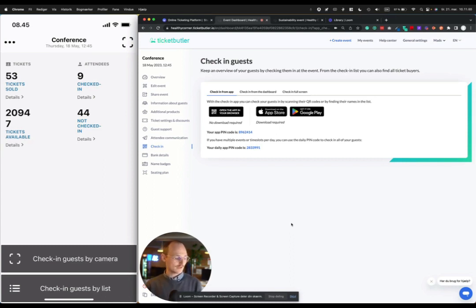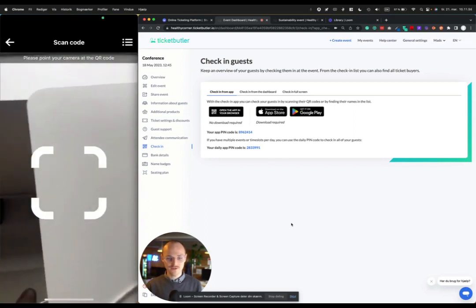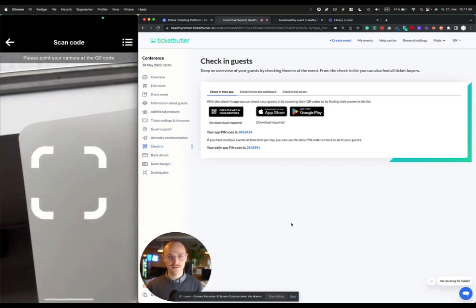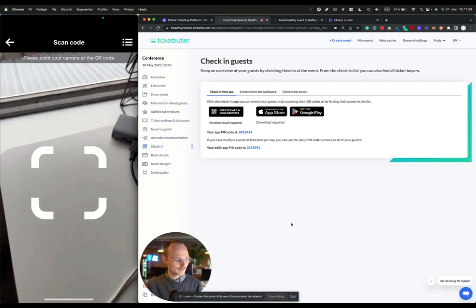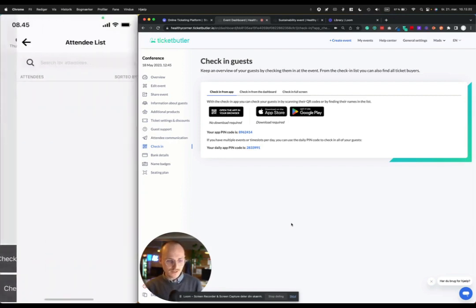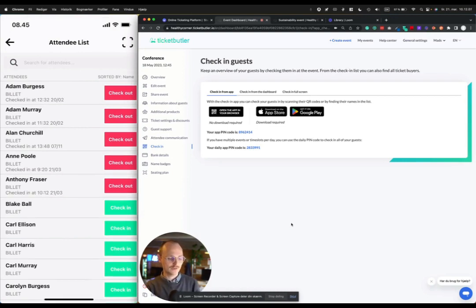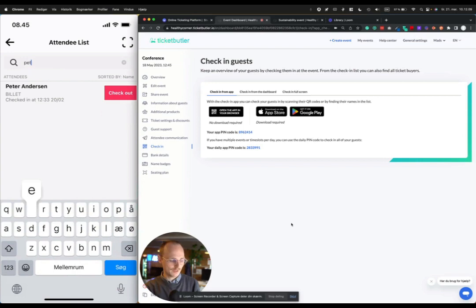From this one, you can go down and click check-in guest by camera, and by this you can scan the QR code on the guest's ticket. You can also go into check-in guest by list, and from here you get a list of all the attendees. You can manually check them in, and you can also search for them. Now I'll just choose Peter, he's already checked in, and I can manually check them in from here.